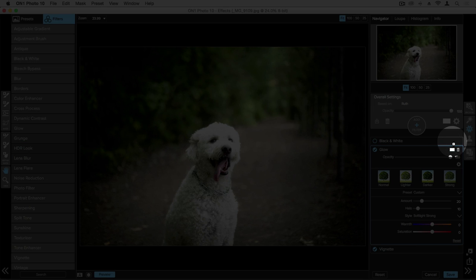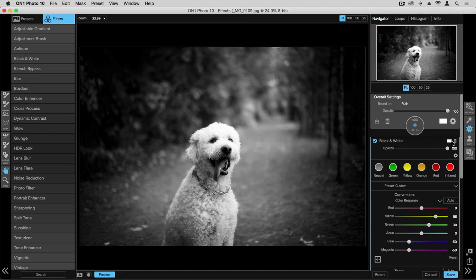We'll go to our final layer of black and white here, and you can see all the adjustments that we have available to us. You can adjust individual layers, such as our black and white layer here, or you can adjust all of the layers within the stack with an overall setting slider here. So this is adjusting all three effects that we have within that stack.